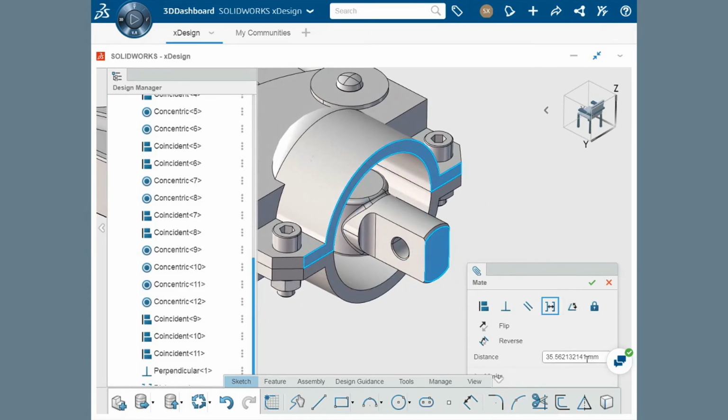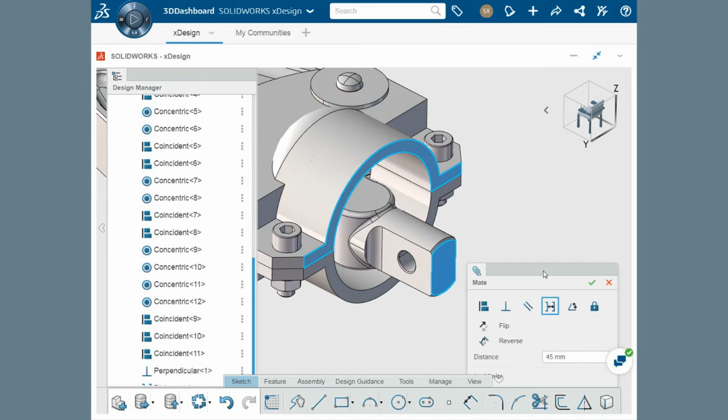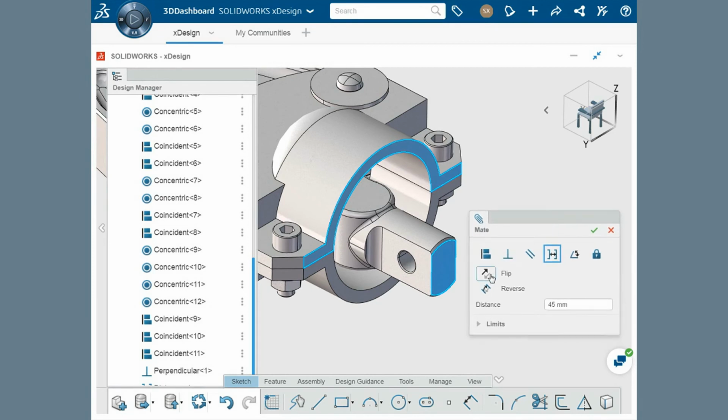Notice the entry box for the distance. This is where you type in the distance value, which in this case I'll set to 45 millimeters. If needed, the distance can be flipped or the orientation of the components reversed.